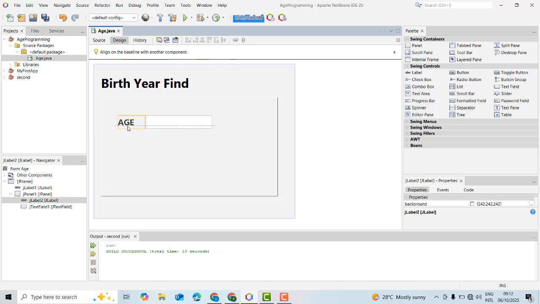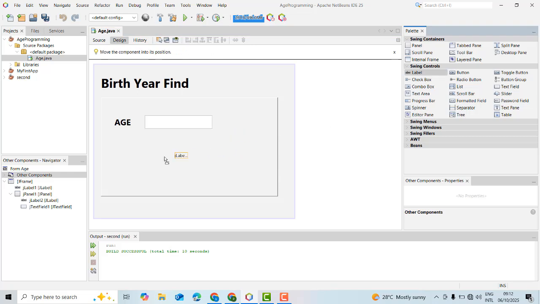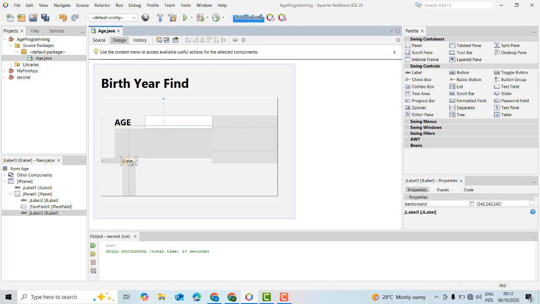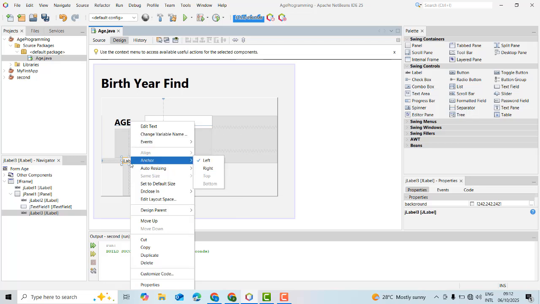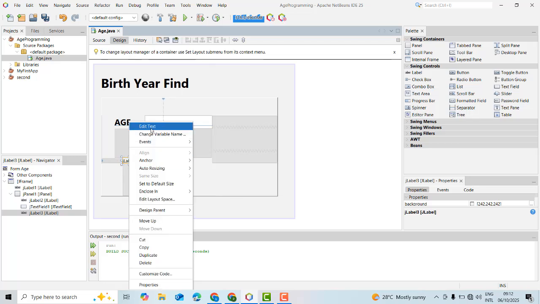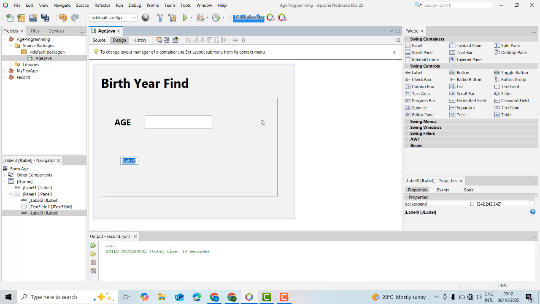Now, if I enter the age, the respective year should be displayed. So here I'm going to create another label to display it. This label also I'm going to name as birth year.